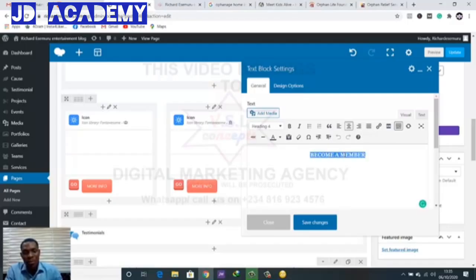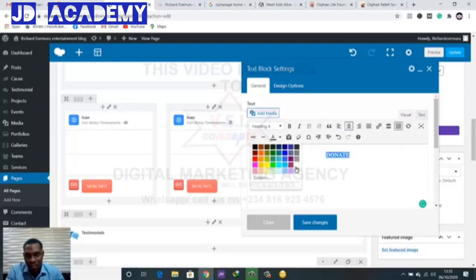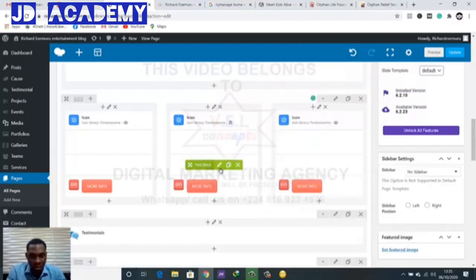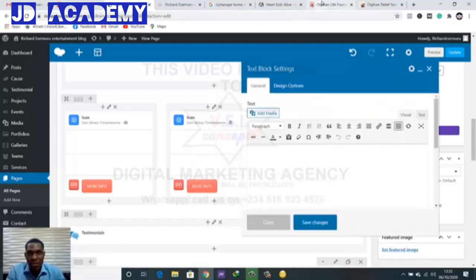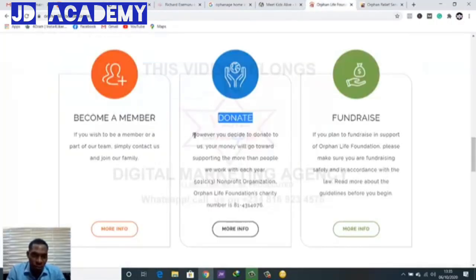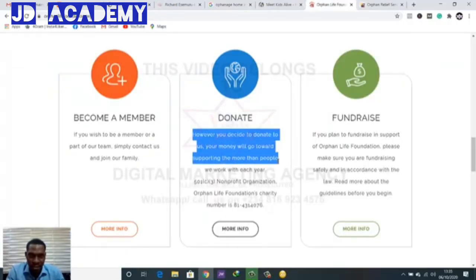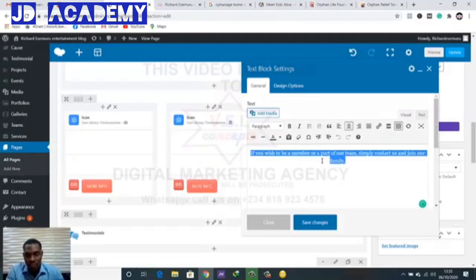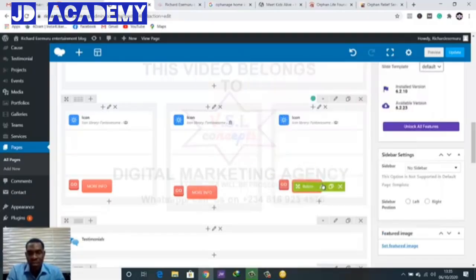So become a member will now be what? Donate. Centralize the center and make it white. Save changes. Then what else? Text block. How many lines of text do we have here? 1, 2, 3. Let me just copy only 3 lines because I want everything to be aligned. Copy 3 lines and put it there. Paste. Make the color what? White. And save changes. The button will be the same thing.